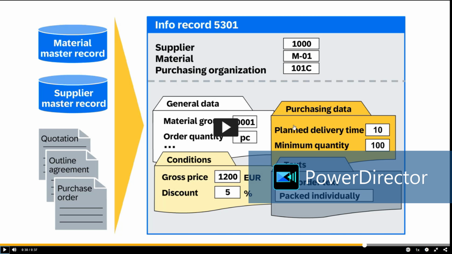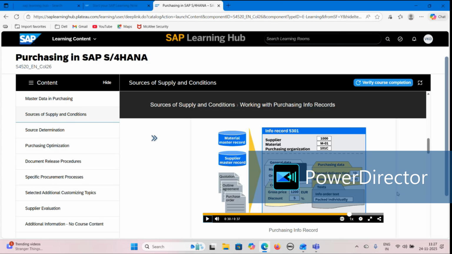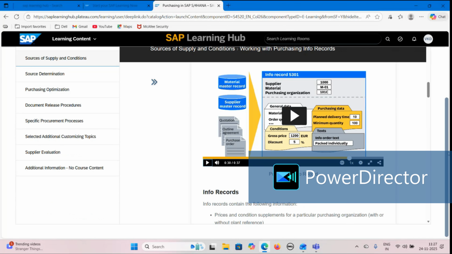Mostly at purchasing data, we maintain the price, the delivery time, the minimum quantity, and the purchase order text. These are the important things. So the info record is used to maintain the data for a specific material for a specific vendor. Those information will be available in the info record.